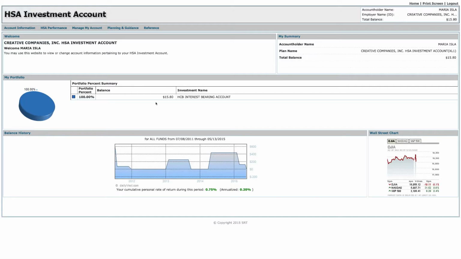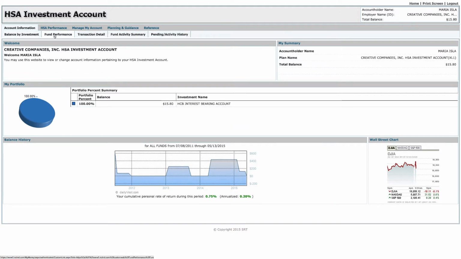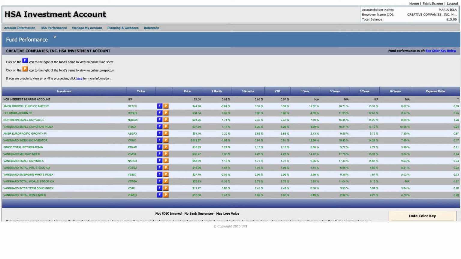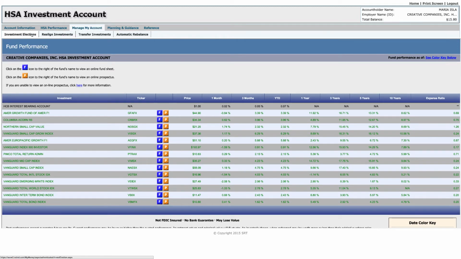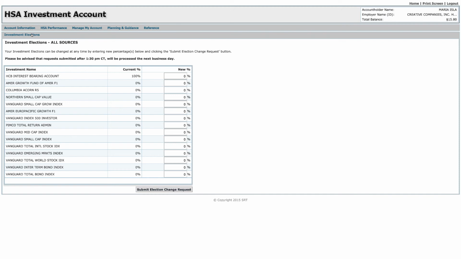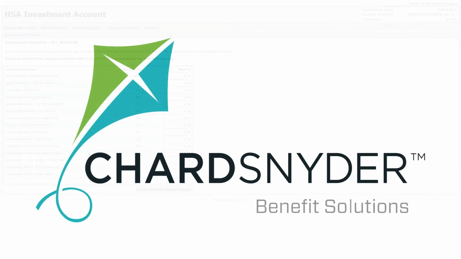From the Fund Performance link, you can view investment options, historical performance, and prospectus information online, even if you have yet to have money transferred into your investment account. You can also make a proactive investment allocation, thus planning ahead for that very first sweep. You have everything you need for your HSA investments on the Consumer Portal.